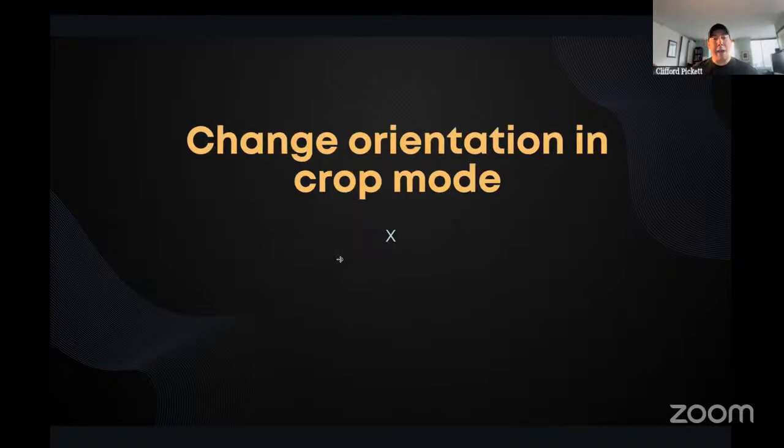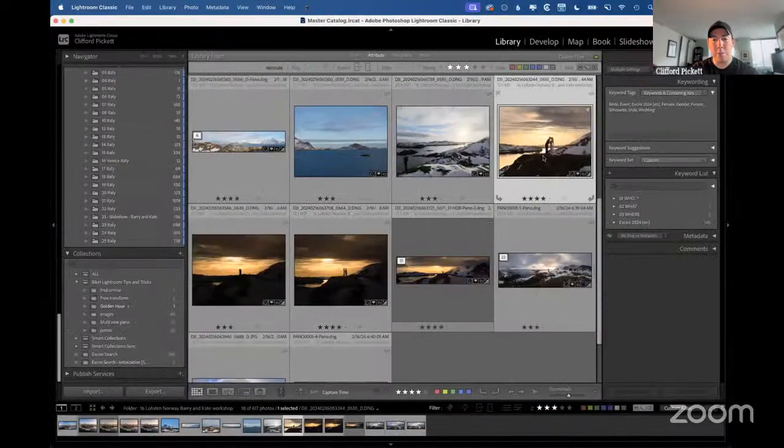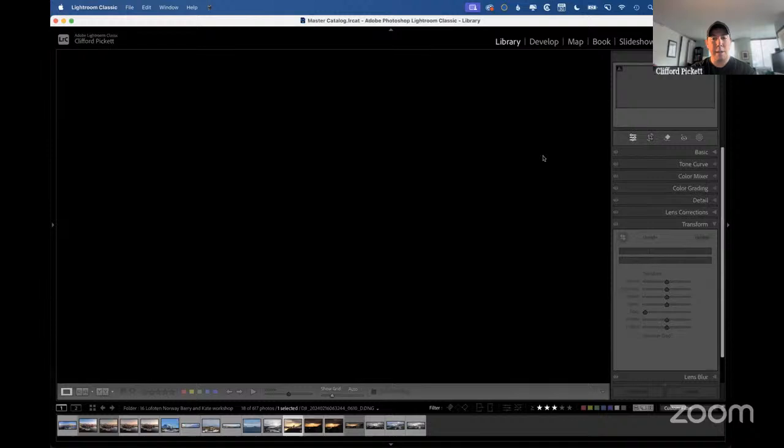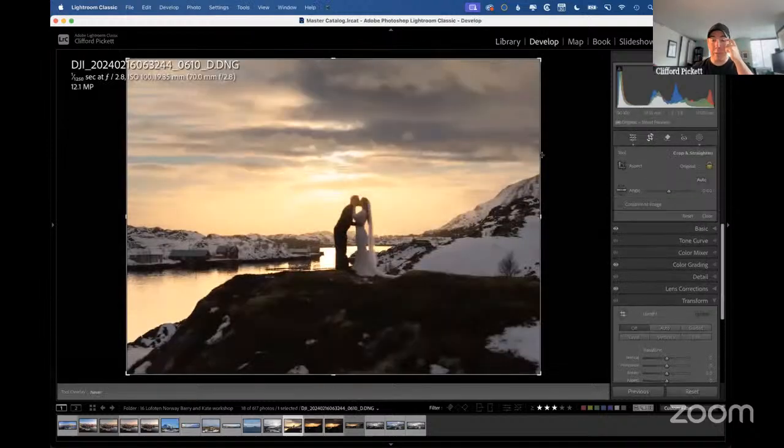Okay, I added this slide because someone else asked me at the end of the last presentation, right? How do we switch between our crop mode, right? So if we want to go into here, for instance, now the shortcut for crop is R.